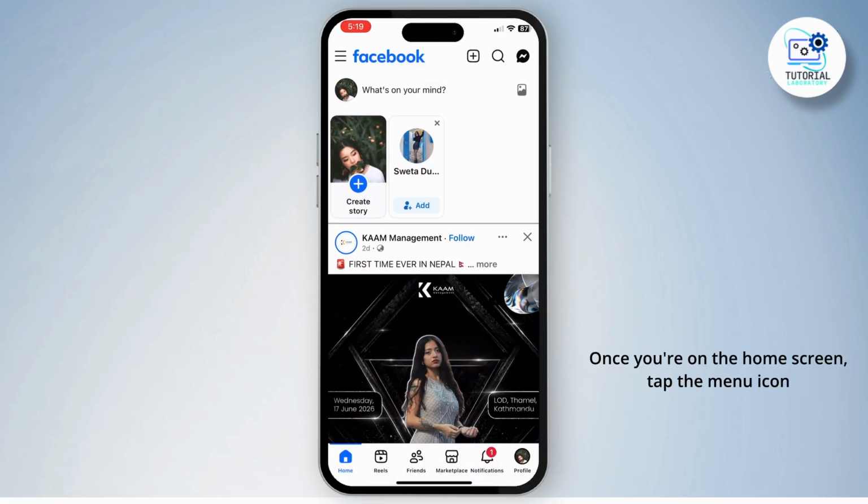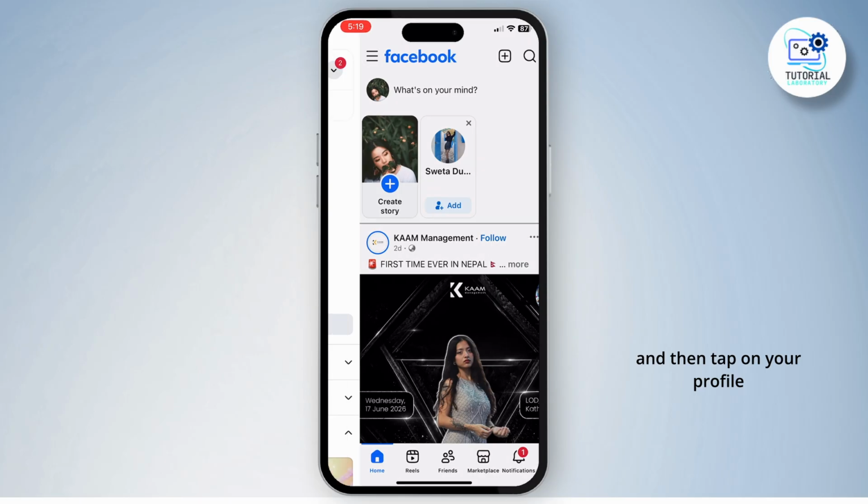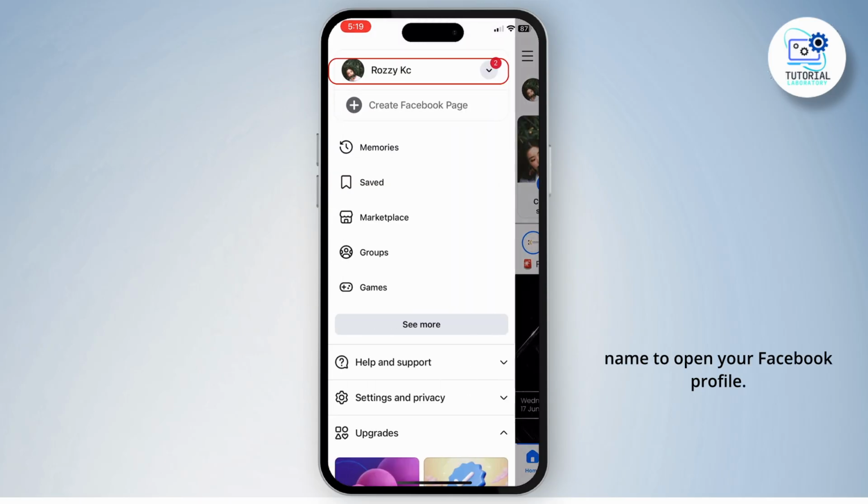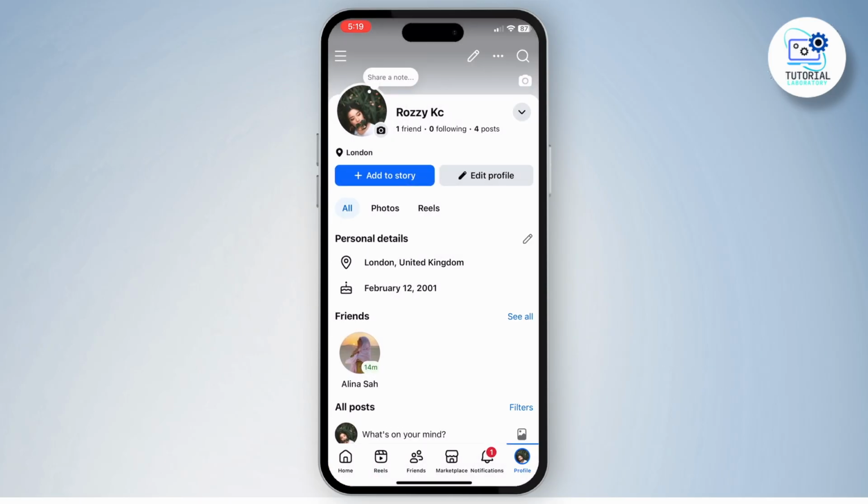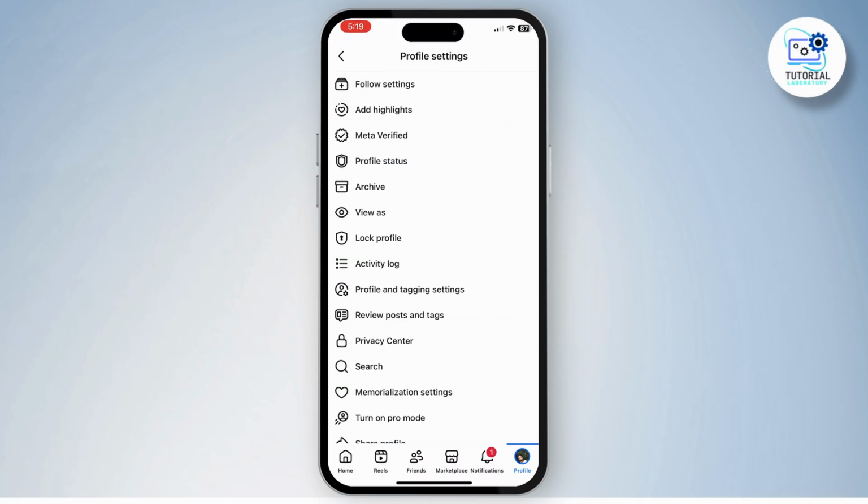Once you're on the home screen, tap the menu icon and then tap on your profile name to open your Facebook profile. Now tap the three-dot menu icon next to the edit icon. In the menu that appears, look for the Lock Profile option and tap on it.